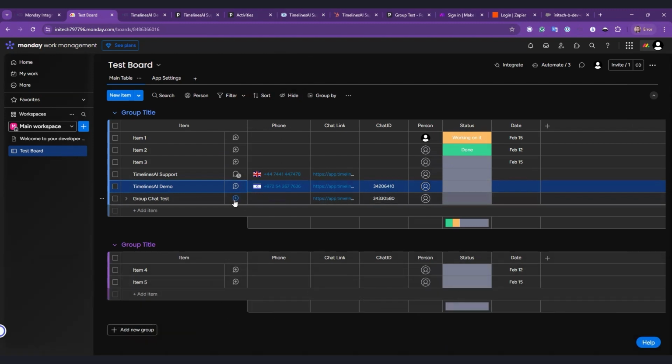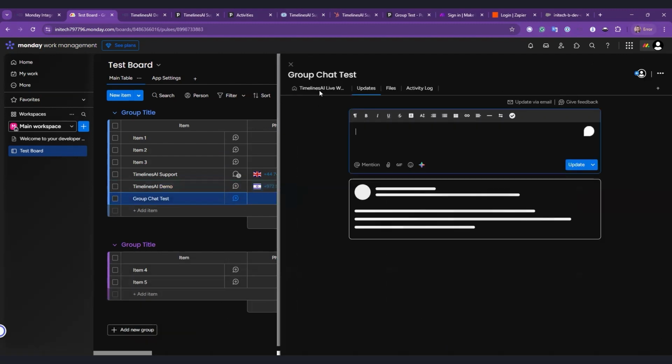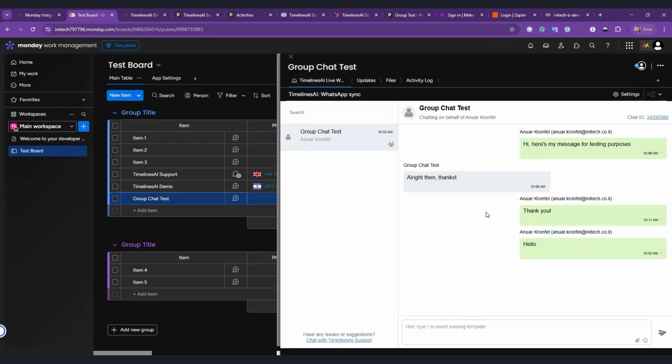So we can just click on the update section. We can then click on the chat view, and you will see that we have the entire conversation available here. Okay, so this is a group chat, and I have available the entire chat thread that I have with this contact. All the messages that are sent by the group chat members will be placed on the left side. So you can definitely continue the conversation here. We're going to send this message.